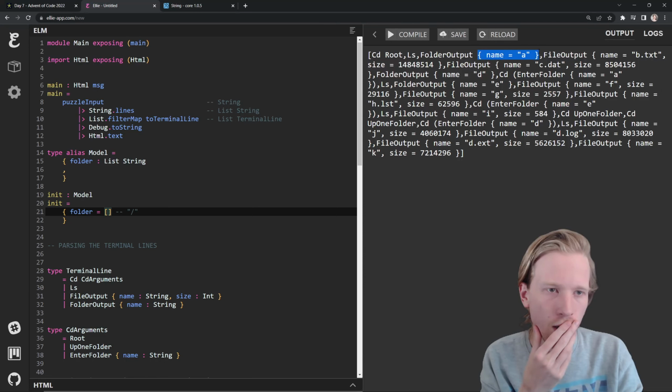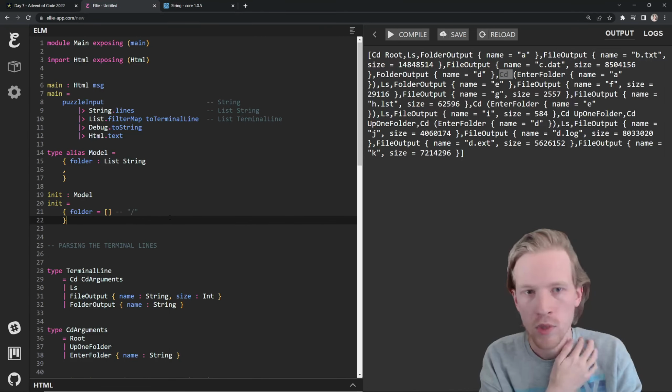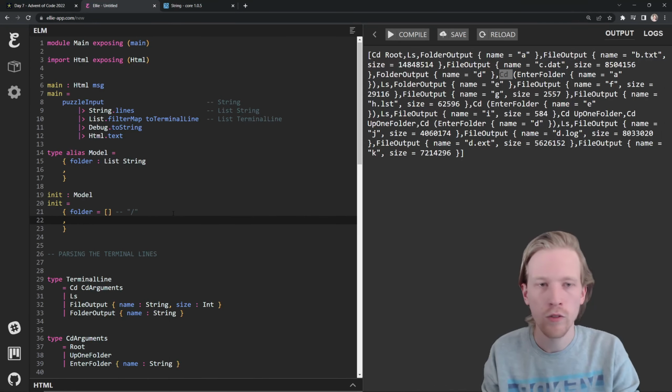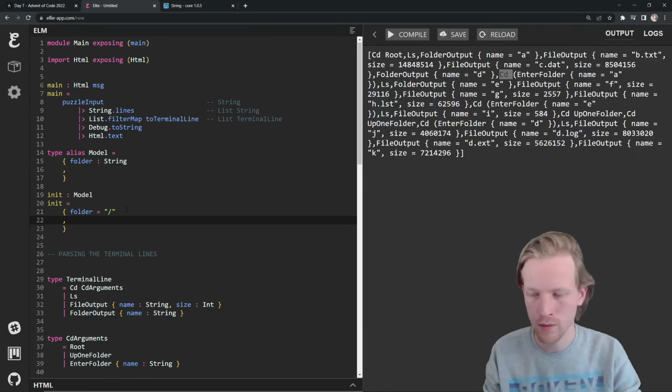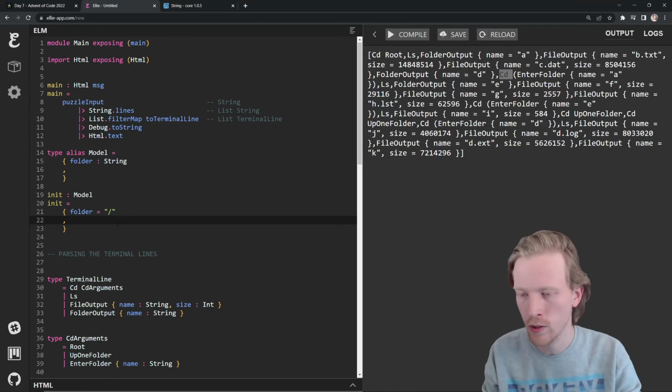So we have name equals a, file output. Yeah. So we have this folder, we have this file, we have this file, we have this folder, and then we hit another cd command, so then we stop. So what we need to do is keep track of, for a given folder, what's the size. So maybe I will use a string for now. I think that's a little bit easier to read. Maybe it'll be harder to work with, but let's just go with the string for now to keep it simple.